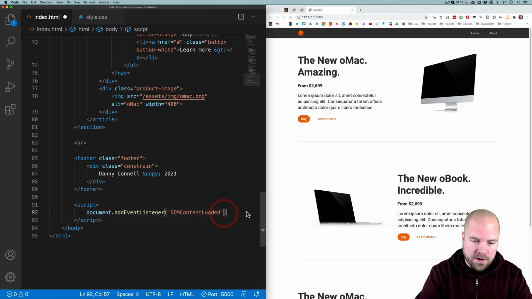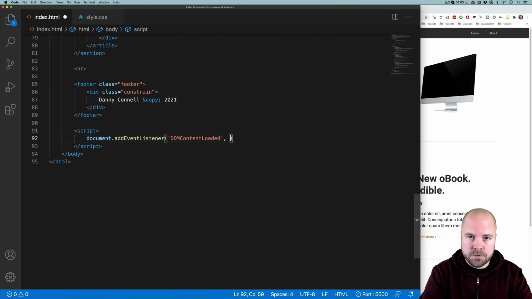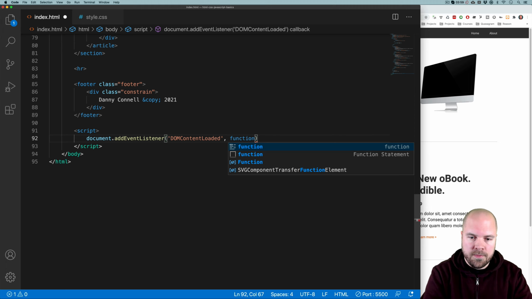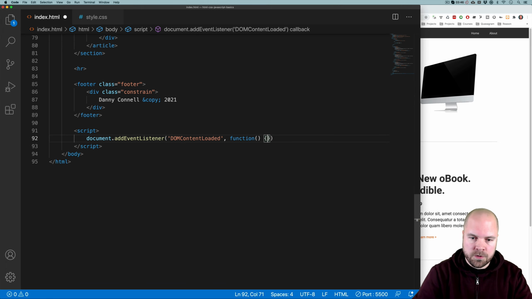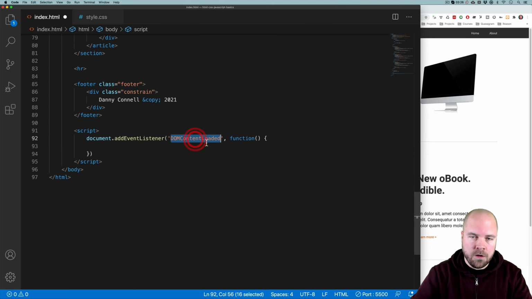So we add a second parameter here by adding a comma. I'm just going to stretch this out a little bit. And what we want to do here is fire a function. So we add function, and then parentheses, and then a space, and then curly braces like that. And then with your cursor inside these curly braces, just hit enter. And we can now trigger some code inside this function after this DOMContentLoaded event has been triggered. So basically after everything on our page has been loaded.